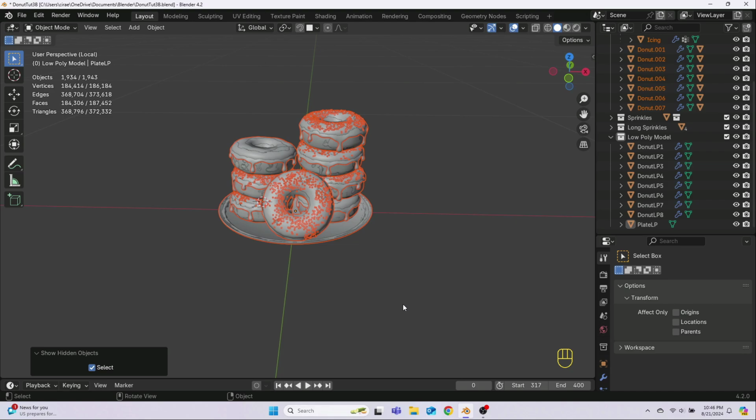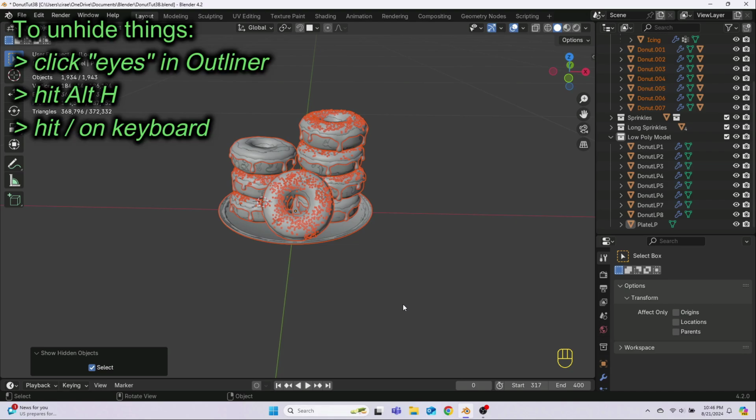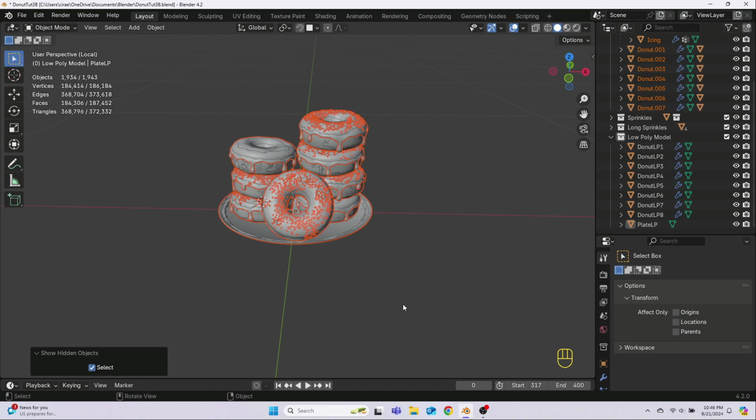Make sure you are in the main workspace, which is the layout option up here at the top. If any meshes are hidden, use Alt-H or / or click the eyes in the outliner to make everything visible again. Then, hide your low poly models by clicking the eye for that entire collection over here in the outliner.